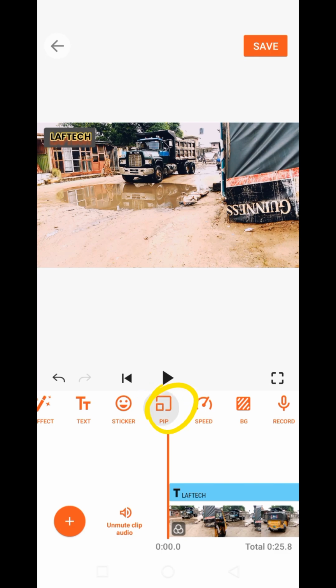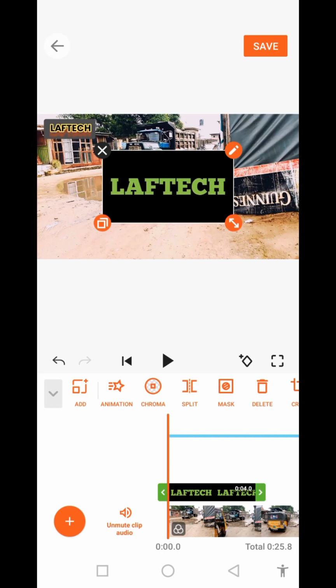Click on PIP. For this I'll be using a picture, and this picture has a green screen. I want to remove the green. Then I'll click on this, and the word Laugh Tech is written in green color while the background is black color. Now I want to remove the Laugh Tech color, but the word will still remain in it, but the color will not be there. Now, how to do that?